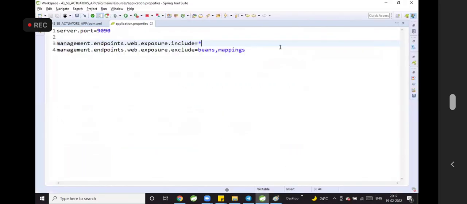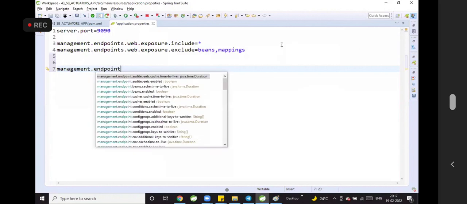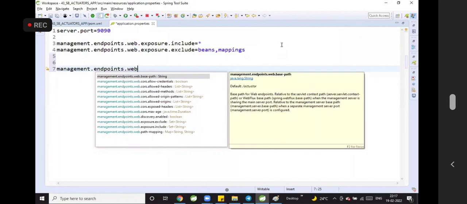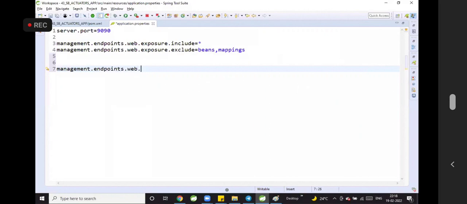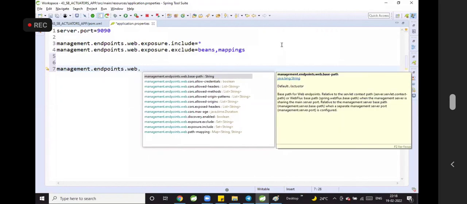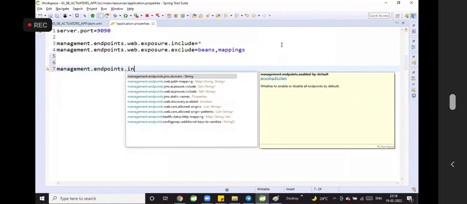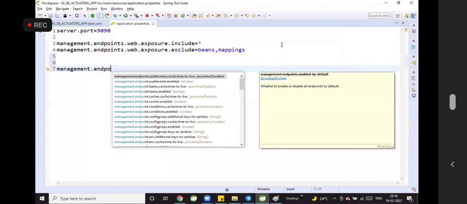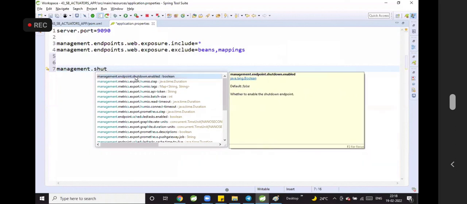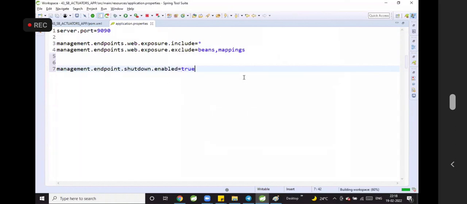This is special. Now, see here how we are going to write this. management.endpoints.web.exposure.include, and second, I forgot that, management.endpoint.shutdown.enabled is equal to true. So we need to write this endpoint.